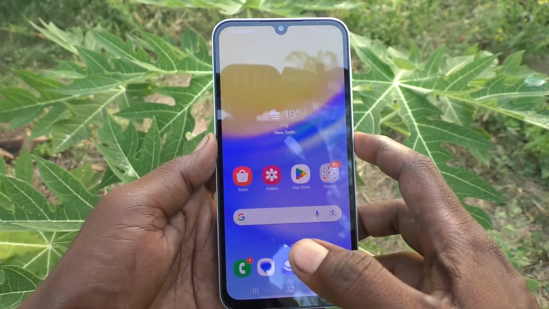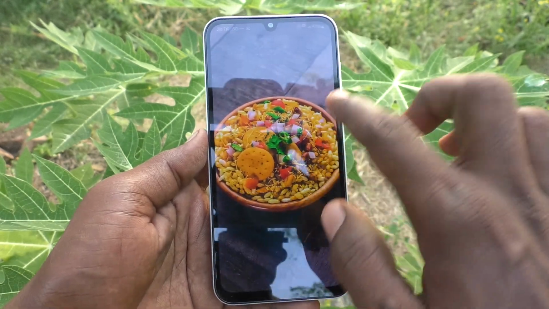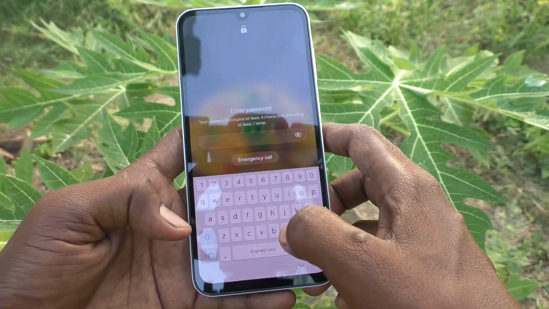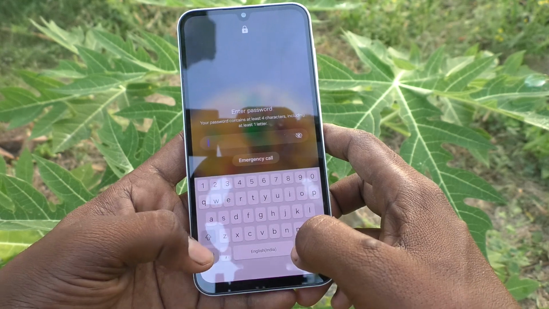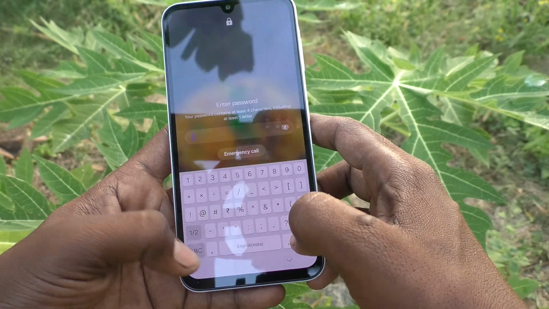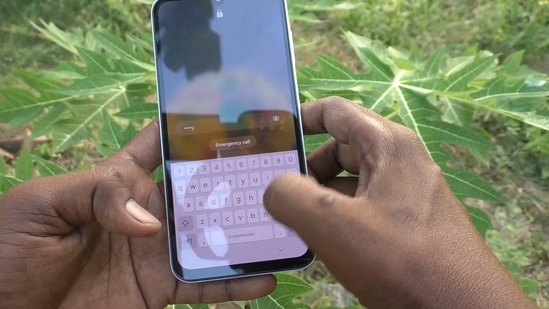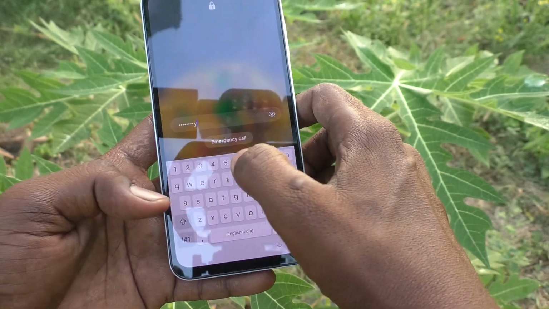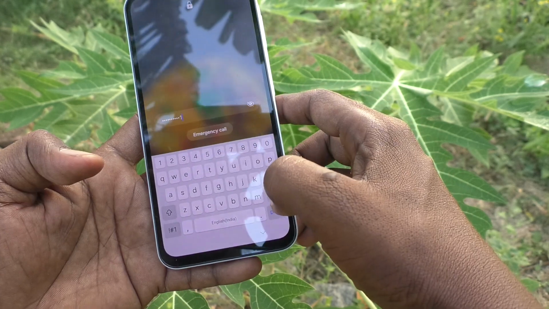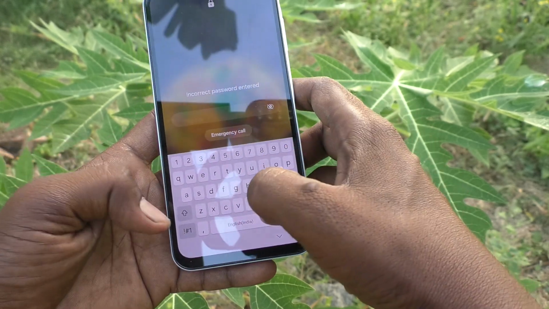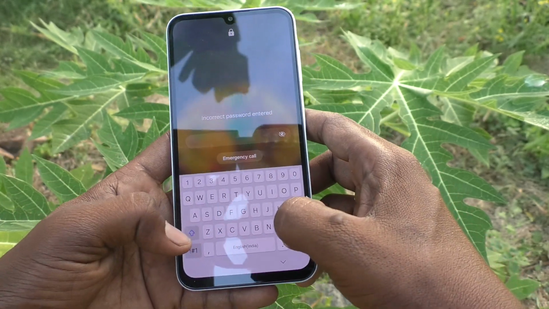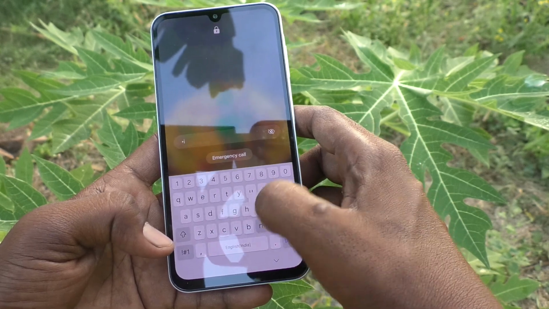Now lock your phone and try to open it with your new alphanumeric password. It will ask for your password now. So I type here Mickey 21 and click on done. Password is incorrect. I typed it wrongly.